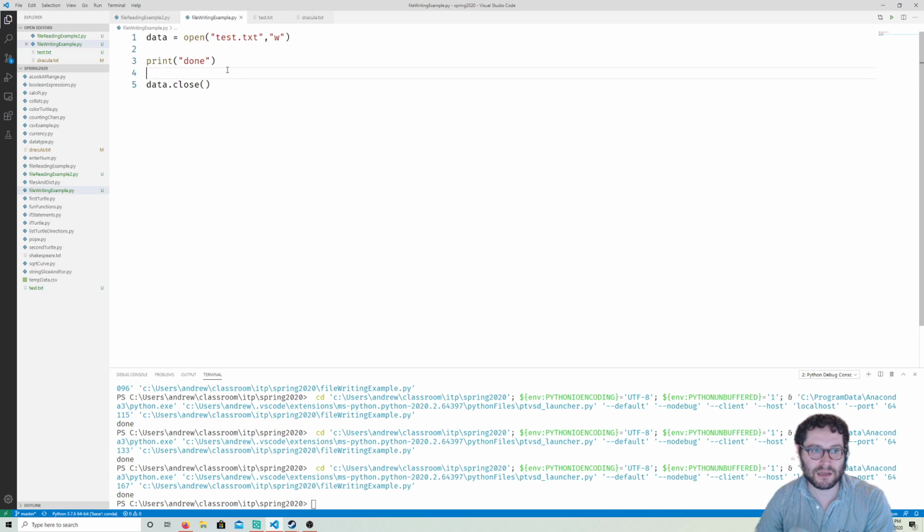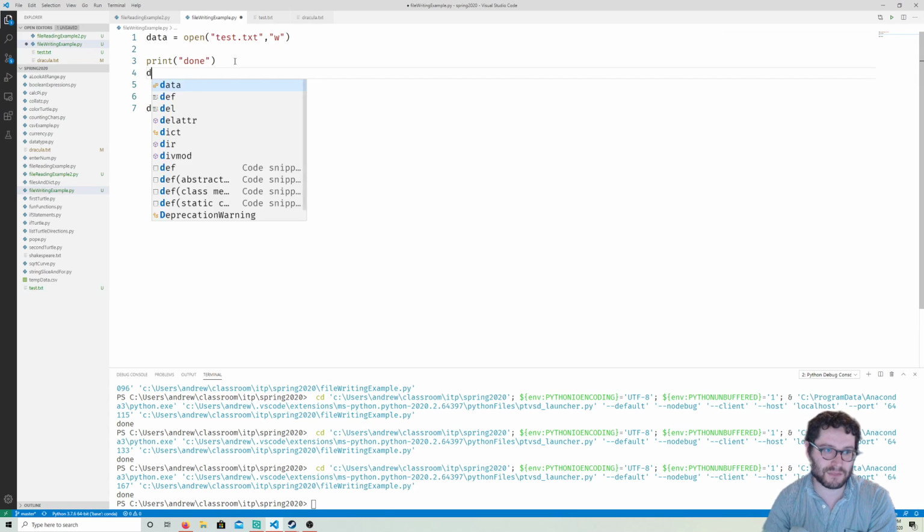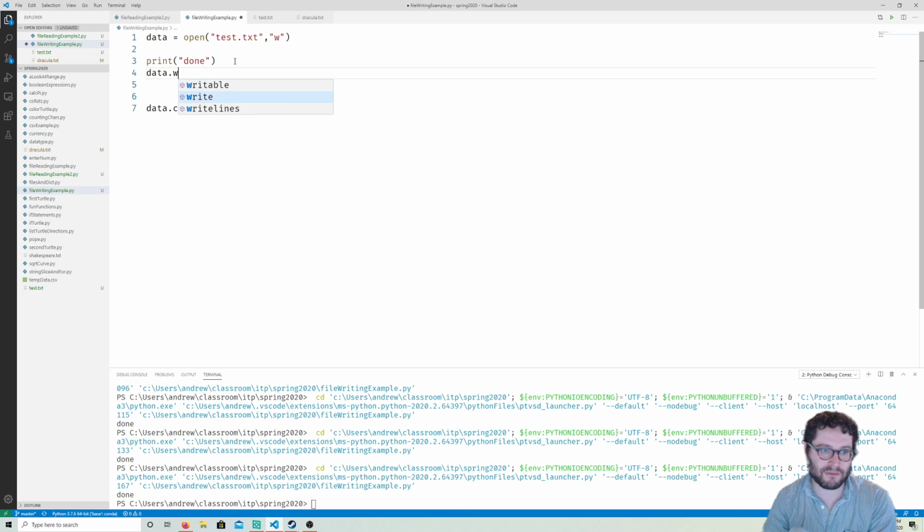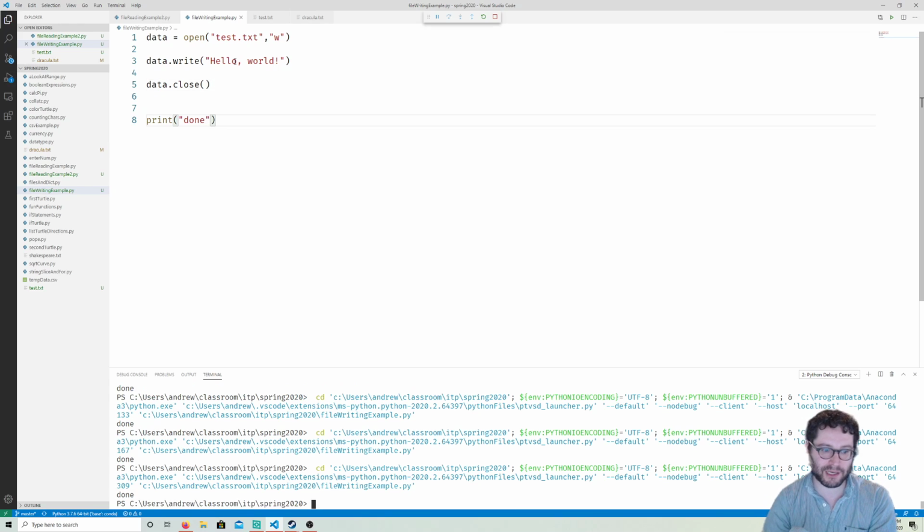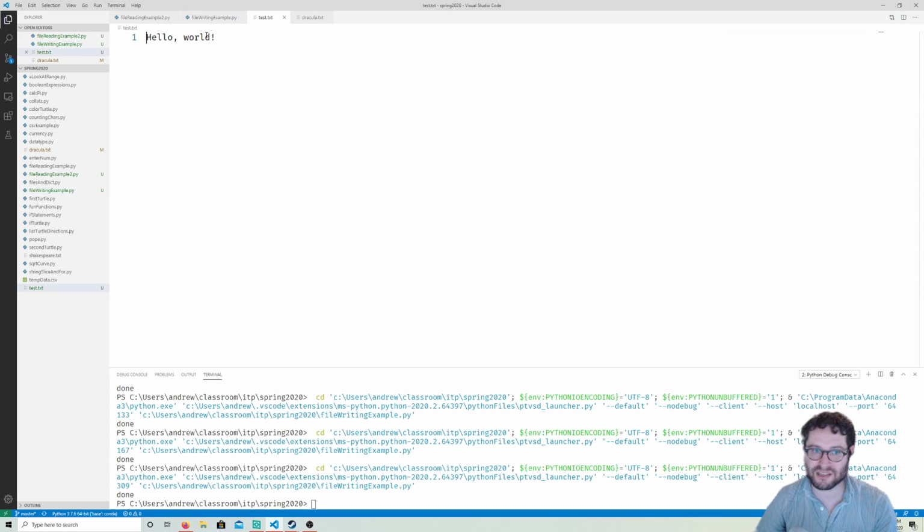Okay, I printed out something. It doesn't say done. How do I put stuff into this file? Well, we would use data.write, Hello, comma, world. So I'm going to data.open it, write it, close it. So open the file to write to, write hello world into it, close it up, and then print out on the console that I'm done. So it's done.